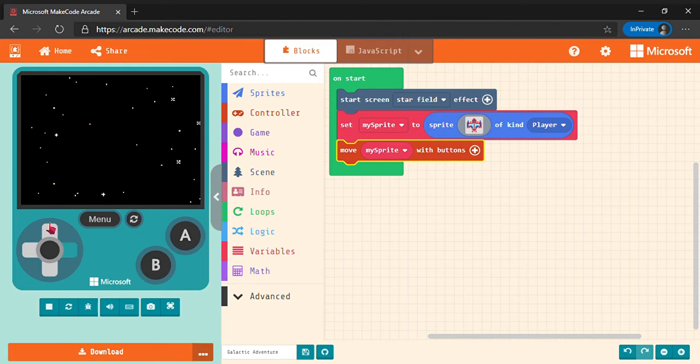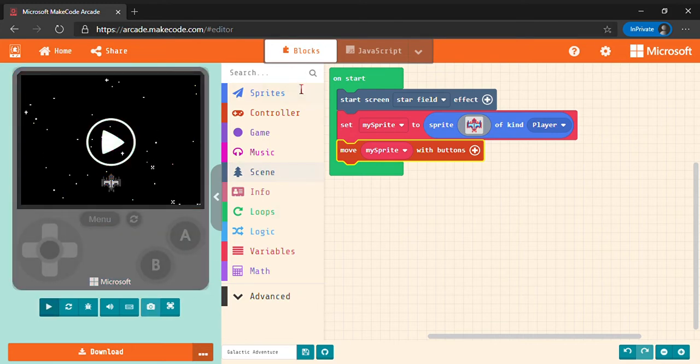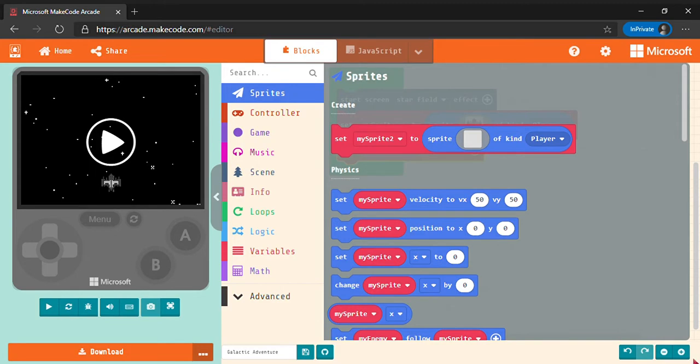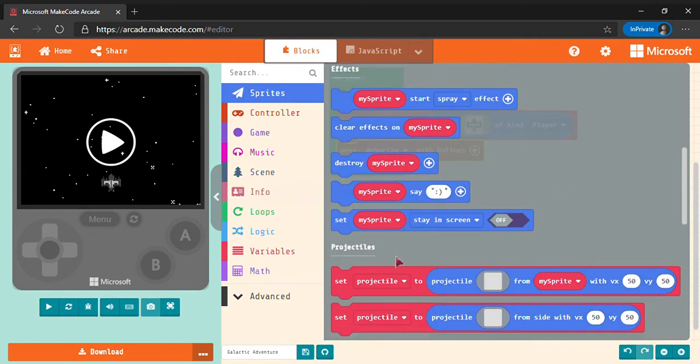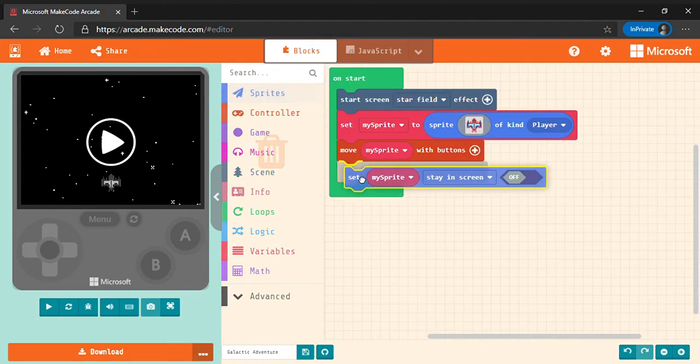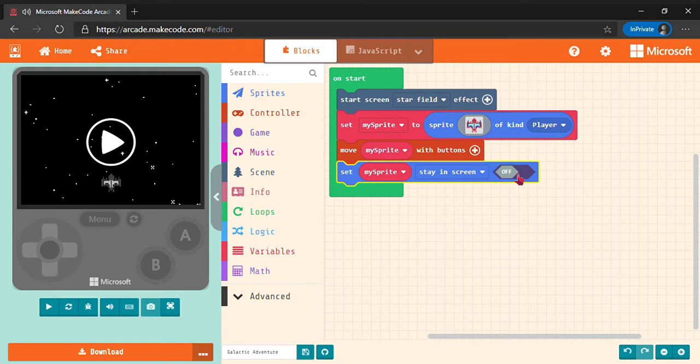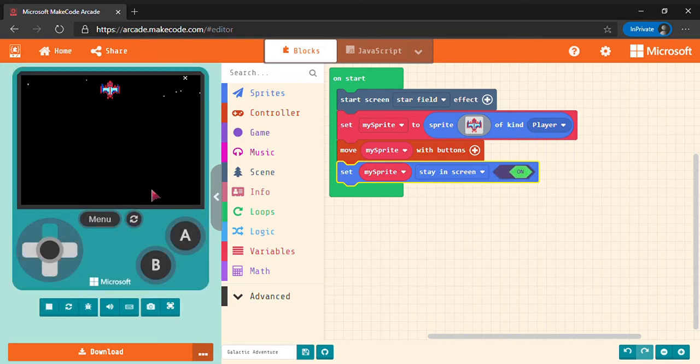side, it goes out of the screen. So we need it to stay on the screen. So for that, we'll go to the sprite category and then scroll down until you see the effect option, and see this box, stay in screen. You need to turn on this option. And now our sprite won't go out of the screen anyway.